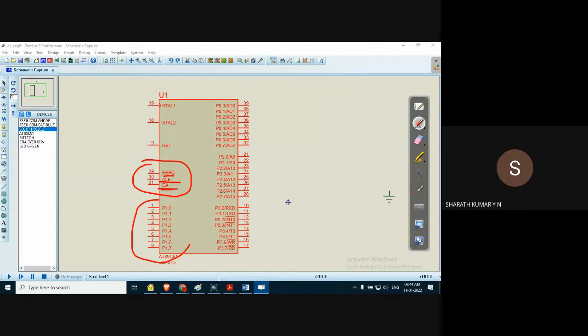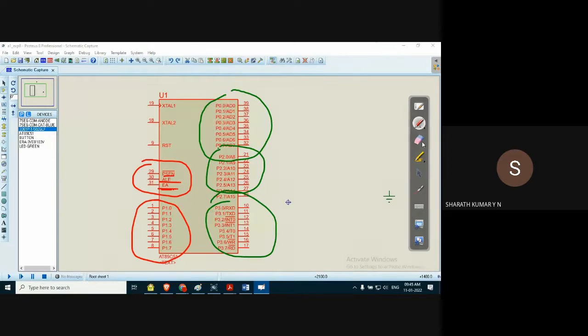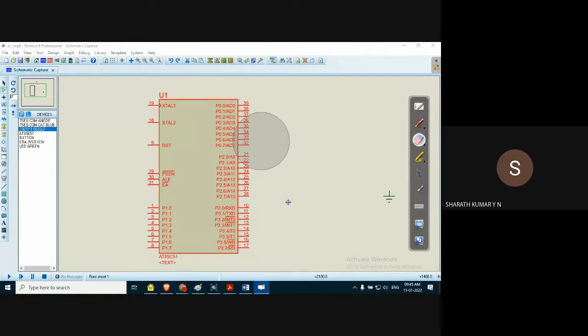We have port 1, 8 pins of port 1. Similarly, we have 8 pins of port 0, port 2, similarly port 3. What we can find here is that port 0 and port 2 are specified with the additional function they are used for. For example, port 0 carries the lower byte of address as well as 8 bits of data, and port 2 carries the upper byte of a 16-bit address.